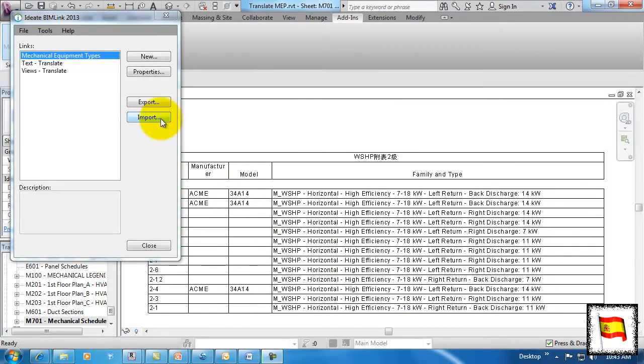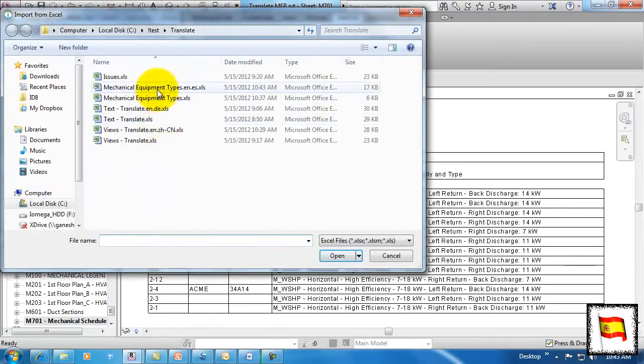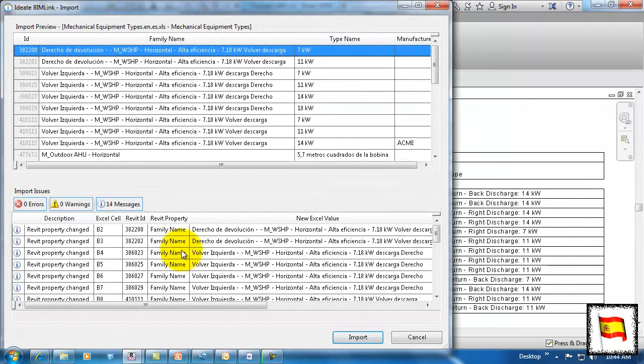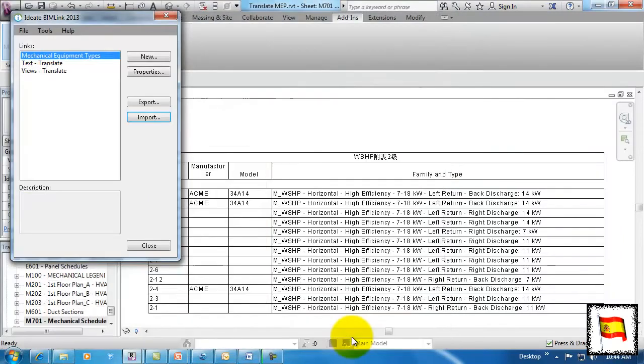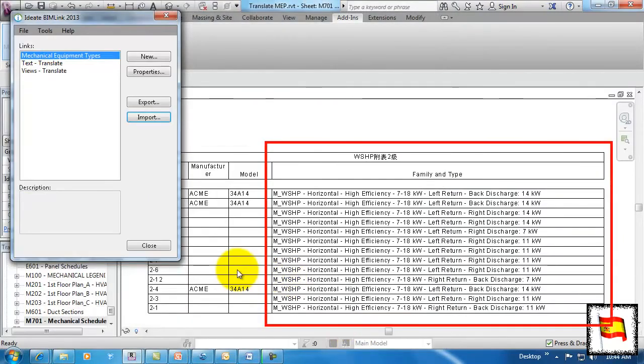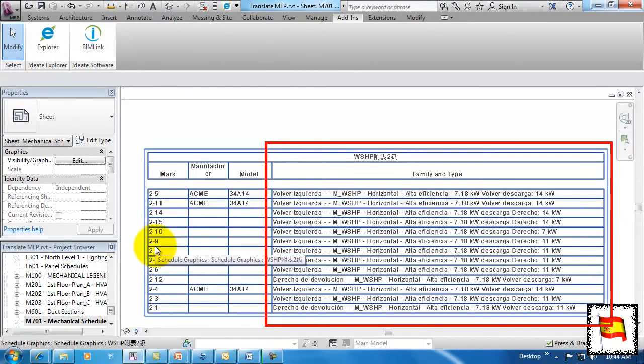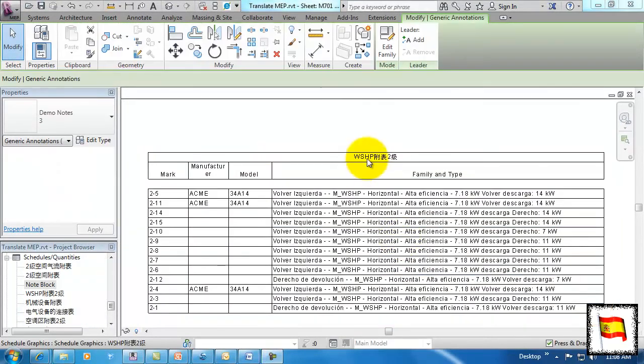I've used the magic of video editing to fast forward here to a new Excel file that has already been translated, this time into Spanish. After we import these mechanical equipment properties, we see that the schedule values update automatically. The same task will be required for any other type of schedule you may have in your project.